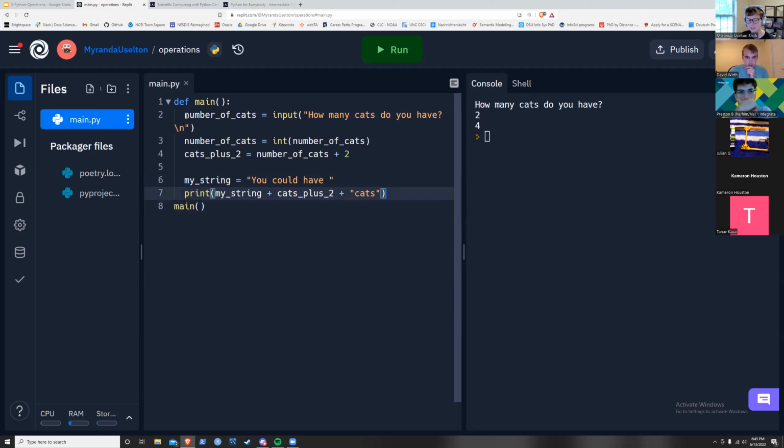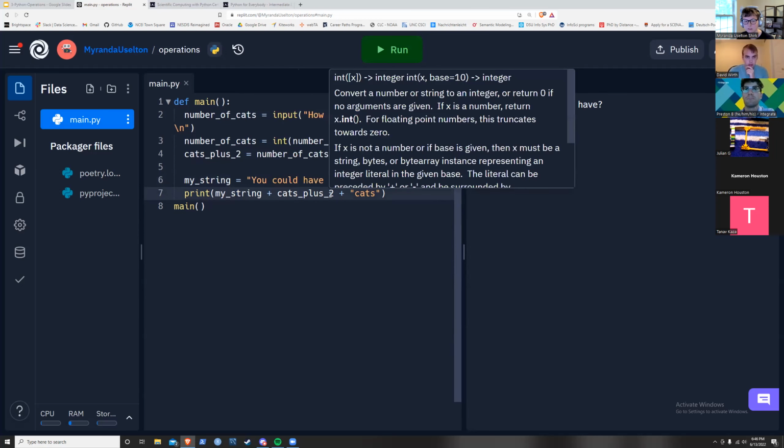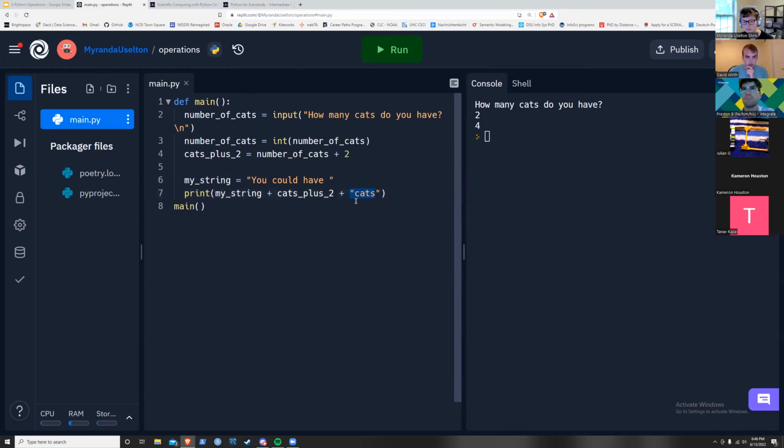We've got calling input, say number of cats equals input, how many cats do you have? The user will enter this, and it'll come back as a string. Here we have a line to convert it to an integer, to a number. And then next we have cats plus 2, just some number that we want to make where we add the number of cats and 2. And then my string is just a string that I've defined that I want to concatenate to something I want to print. I'm going to print my string plus this cats plus 2 number, and then plus the word cats.